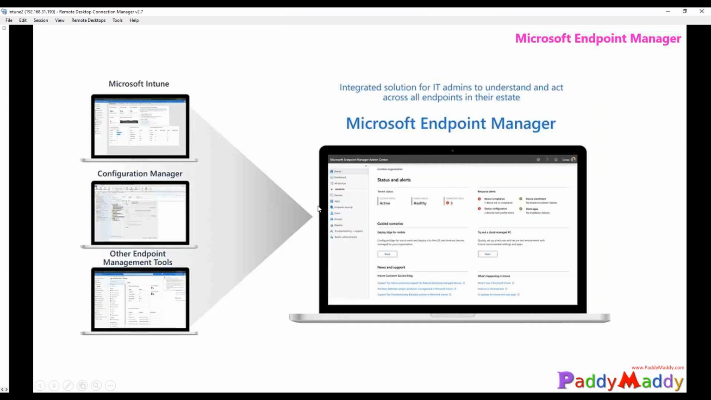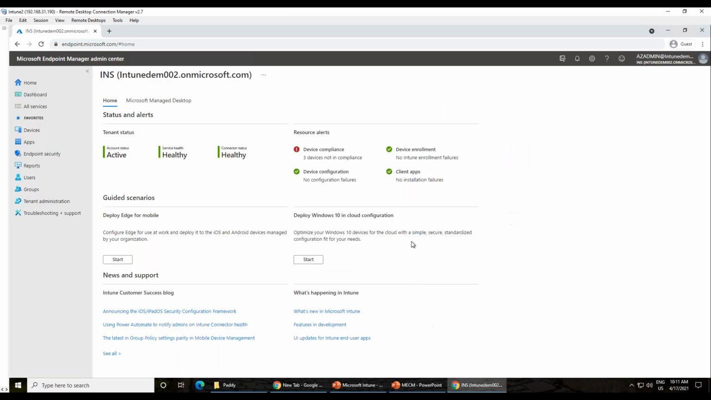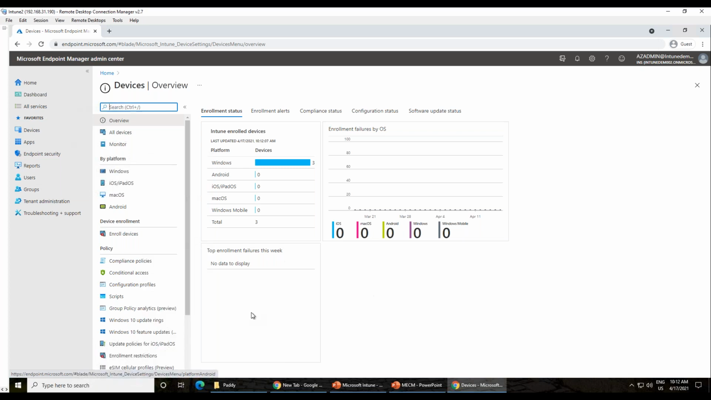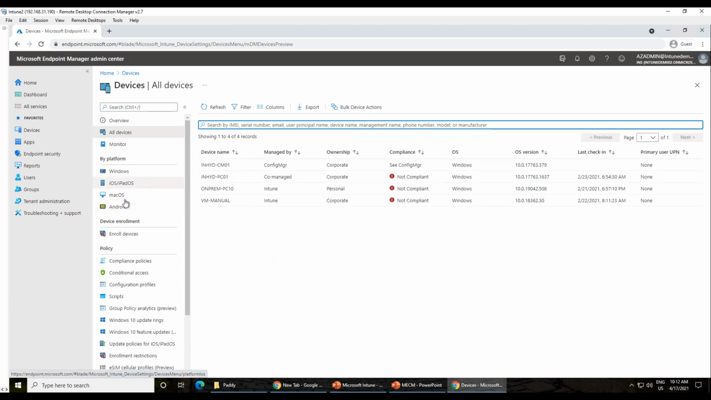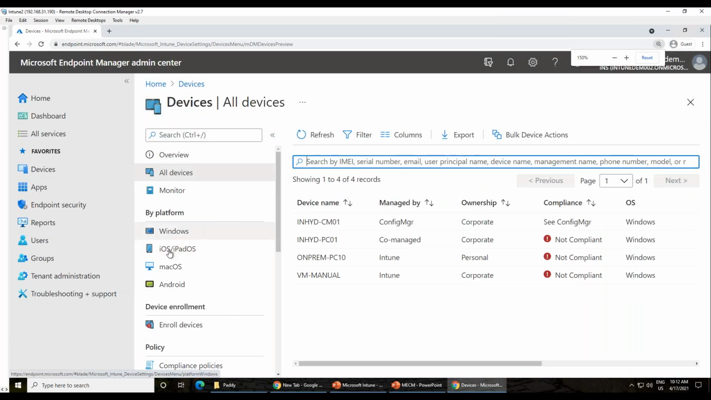So let me take it to the portal to show you a demo, just to understand what we are going to learn. This is the admin center portal. Within this portal, we can manage the devices from here. It can be iOS or Mac or Android or Windows devices, based on the platform, and you can see all devices from here.